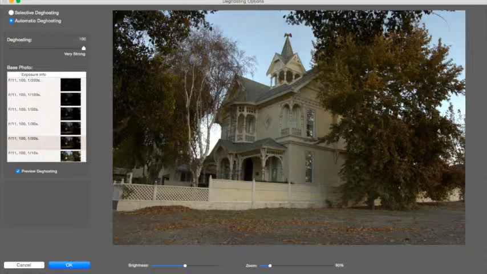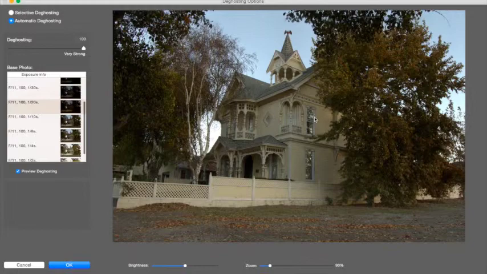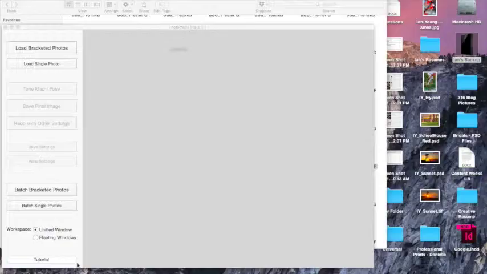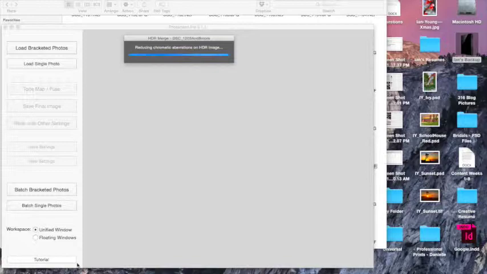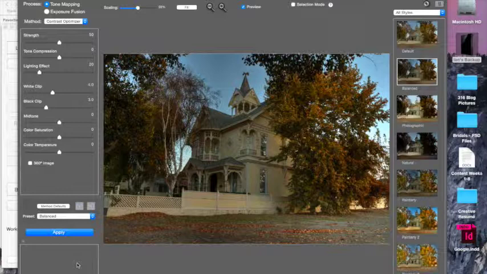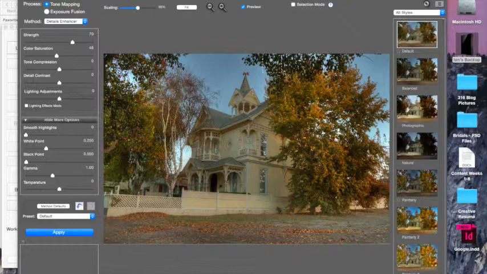I also have the ability to adjust the brightness at the bottom, but I'm going to keep it at that. So once it's done doing the deghosting, the image will pull up now as an HDR image. And as you can see on the right hand side, we have a lot of presets that we can choose from. So we have the default, which is going to make it look as natural as possible. And then we have some other very funky presets and just fun ones that we can do. It just all depends on the style that you're going for.